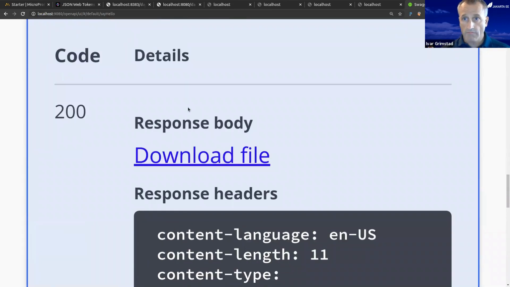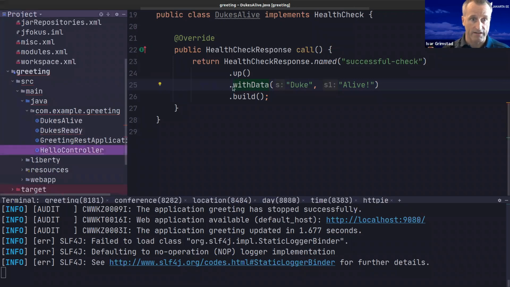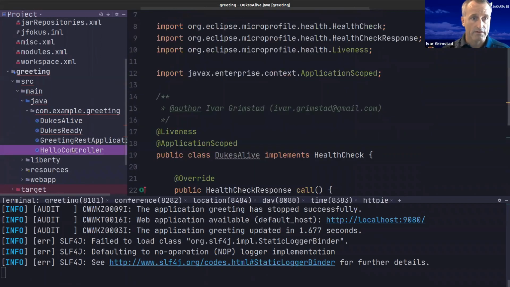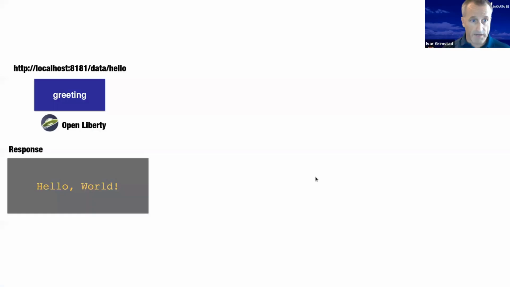So you don't have to do anything to document your code to get the Swagger UI up and running. You could, of course, sprinkle some annotations here and there if you want to document it, use Swagger annotations or OpenAPI annotations there as well. So far, so good. So we have this Hello World application up and running.